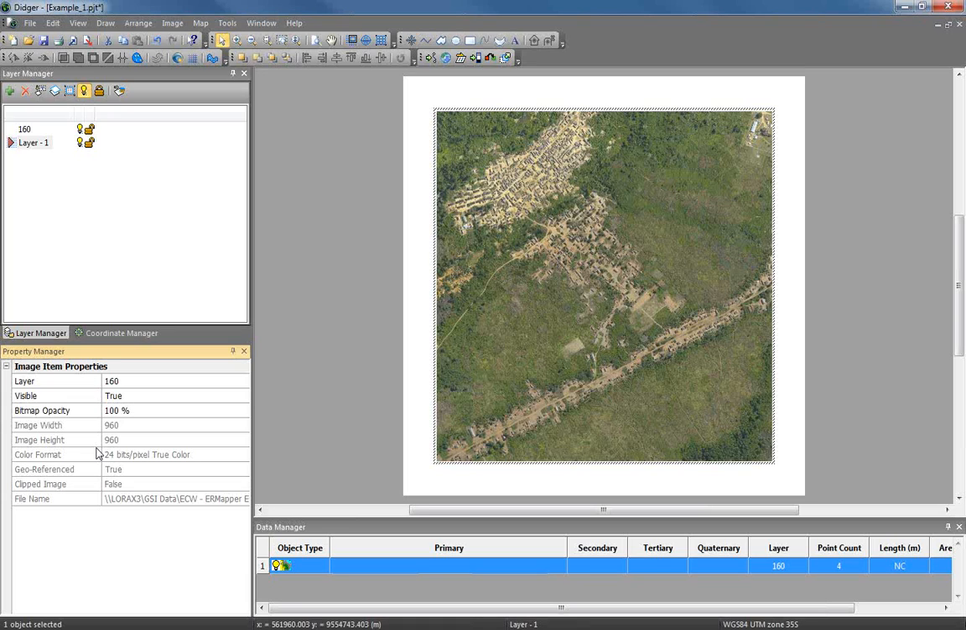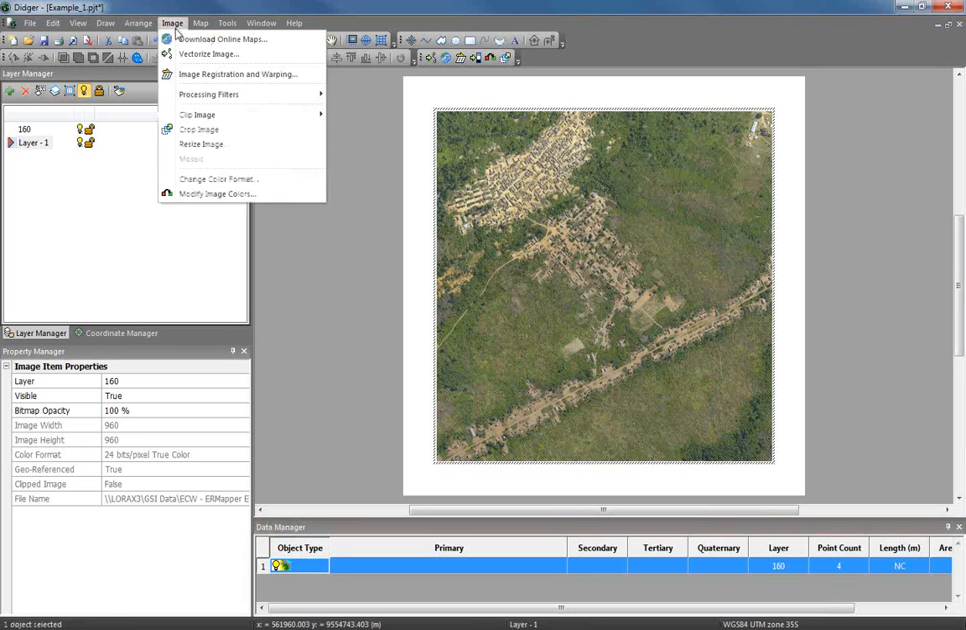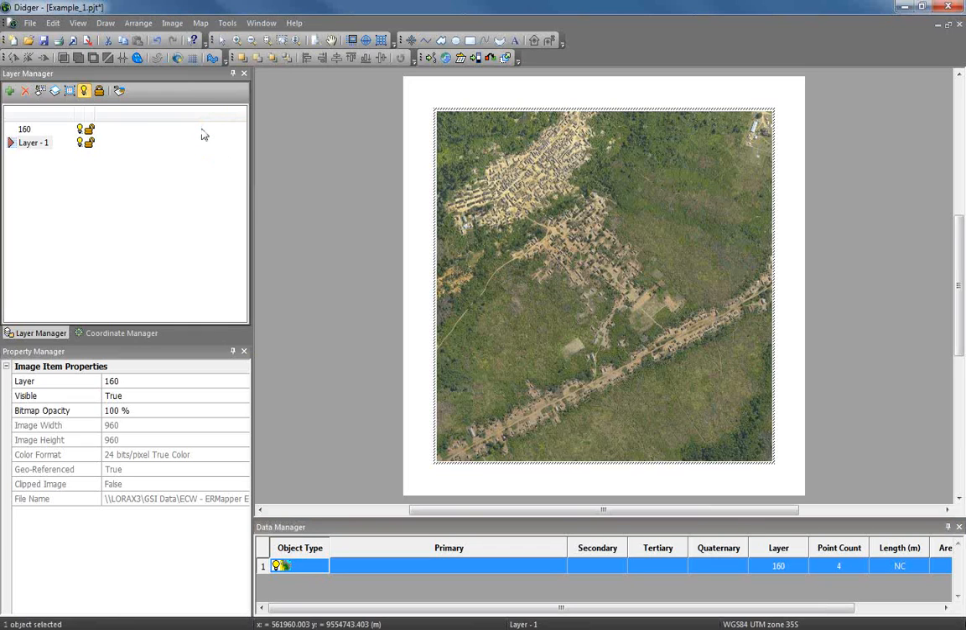Now I'd like to show an example of using the image crop image command. Now remember, this is the command that extracts a smaller rectangular subset from the image. Using the same image as an example, I'm going to make sure it's selected again in the data manager. And I'm going to use the image crop image command. Now you can see that my mouse pointer has changed and there's a little rectangle attached to my mouse pointer. This indicates that Didger is ready for the extraction area to be graphically selected by dragging a rectangle or square around the desired area.